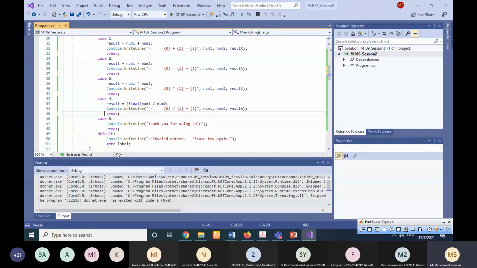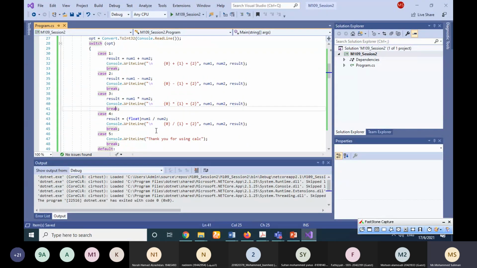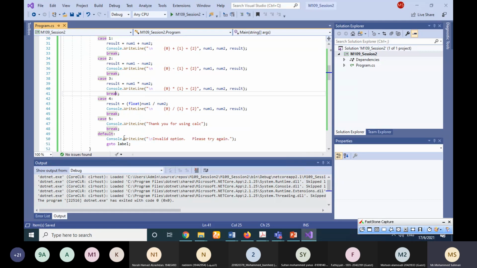Option 5, thank you for using, invalid option. Okay. Now we have the break. In every case, there is a break, fine. And we have 5 cases, 1, 2, 3, 4, and number 5 option for exit and so on, okay.